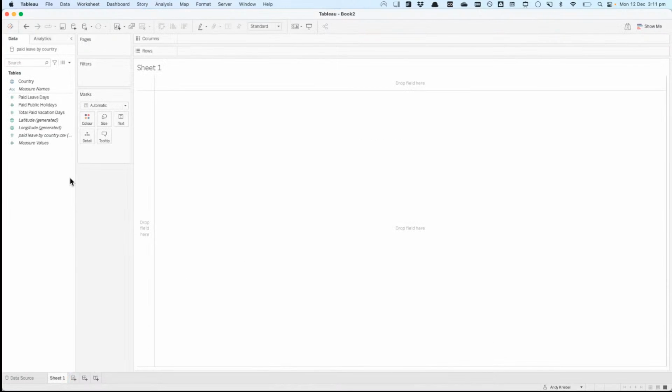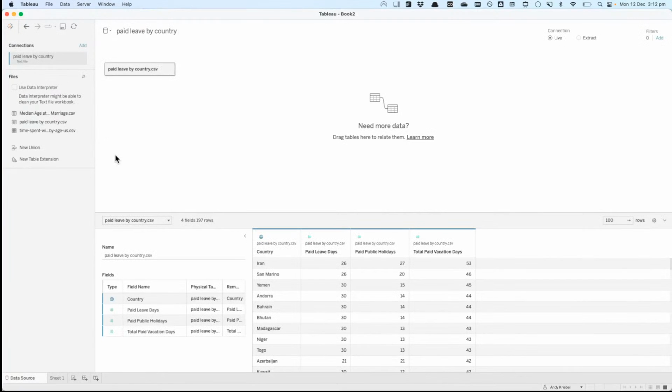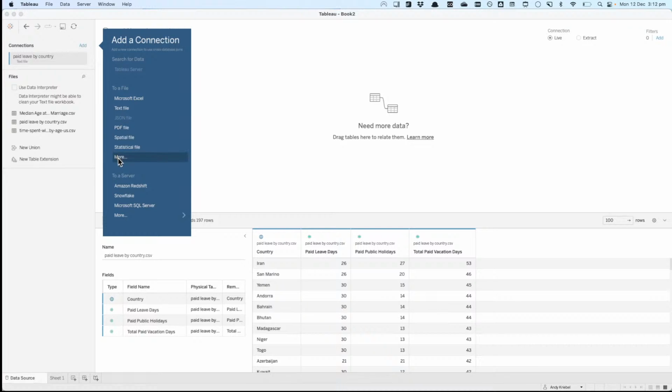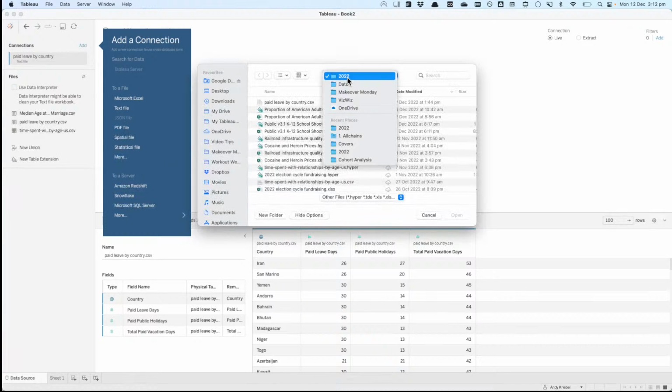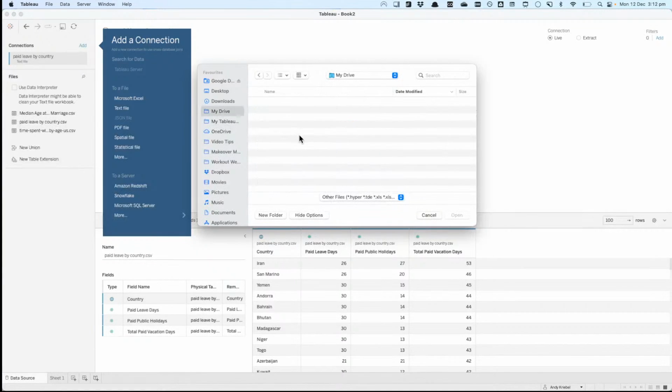I'm going to go to sheet 1, and I'm just going to drag in the number of records. So we have 197 here, because when I join this to the tile map, I want to make sure that I still have 197 countries later. So I'm going to edit my data source, and I'm going to add a second data source. And this time I want to go to, let's see, I'm going to go to my drive.